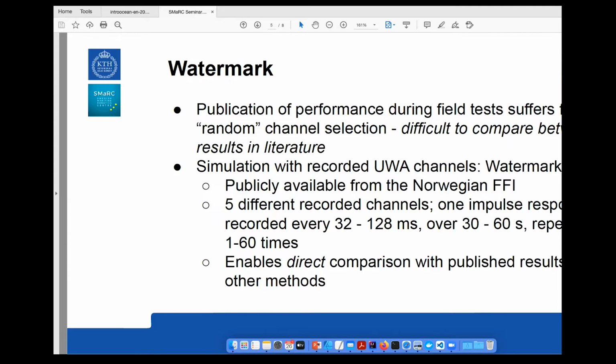It's really difficult to make a meaningful comparison, at least that's what I think personally. So there's another way to go about this, and that is to use recorded underwater channels. So someone has gone out, they've transmitted a signal to make a recording of the channel at that point in time. And then they use that instead to simulate their method or test the method.